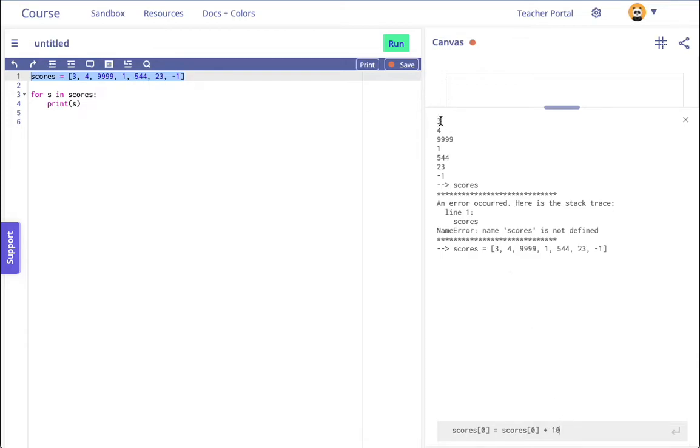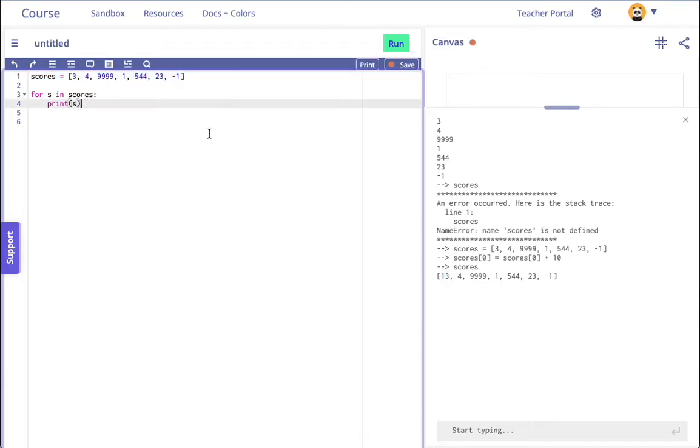It's currently a 3. If I retrieve it, find out it's a 3, and add 10, this expression will give me the value 13, which I'll then store back. Assignment, storing back in at that position. So if I do that and then ask for scores, you'll see that this value has changed to 13. Now I cannot do that using this.